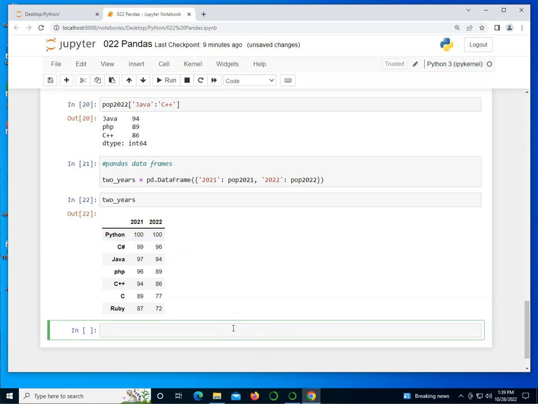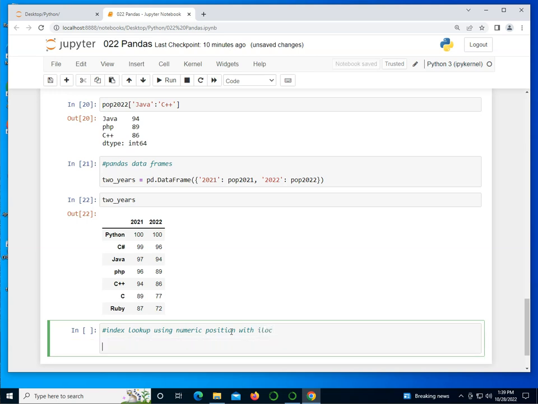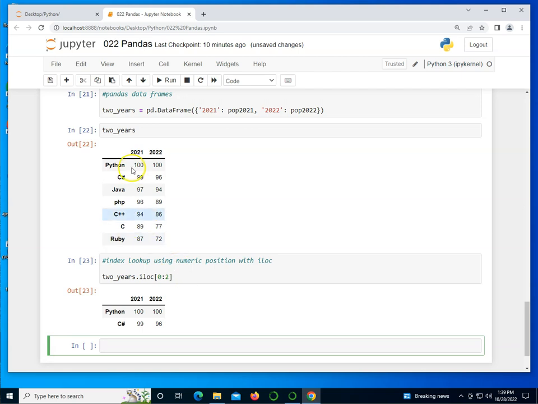Now, what if I want to look up stuff? I can look up things. I can do an index lookup using numeric position with iloc. Let's take a look at that. So if I take 2 years and then called iloc, and this takes square brackets from 0 to 2, check it out. So I got Python and C#. Again, it gives you those 2 elements. This is by numerical lookup.